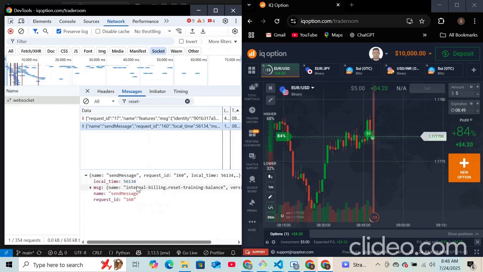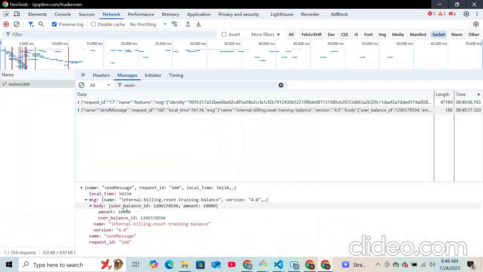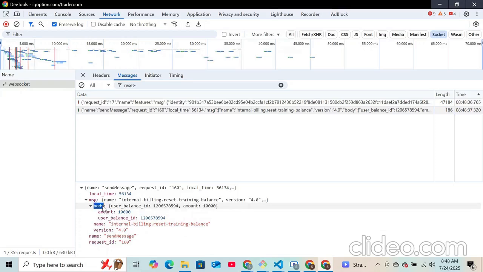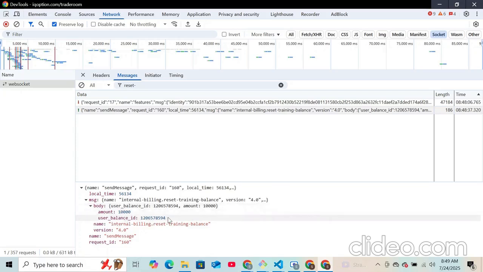Okay, this is how we need to send the payload. This is version 4, and it has an added payload body, and the body is a dictionary, and we need to include the user balance ID and the desired amount. Okay, so these are the two things that we need to add. So I'm just going to copy it.